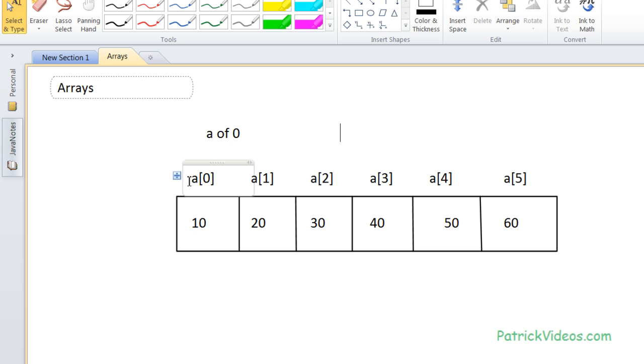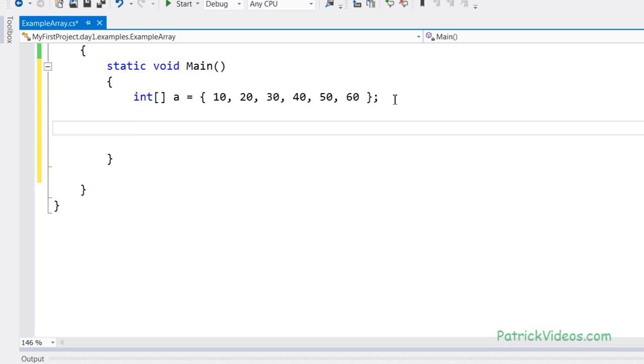Arrays always start with 0. It will not start with 1, it will start with 0. So once you have declared an array, it's as if we have all that data: a of 0, a of 1, and all those things.